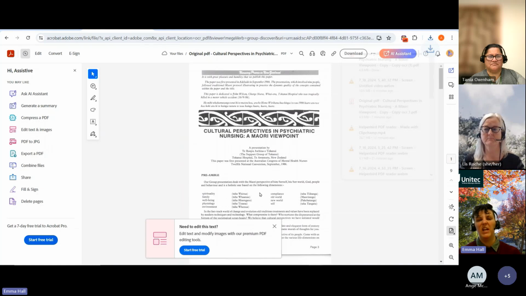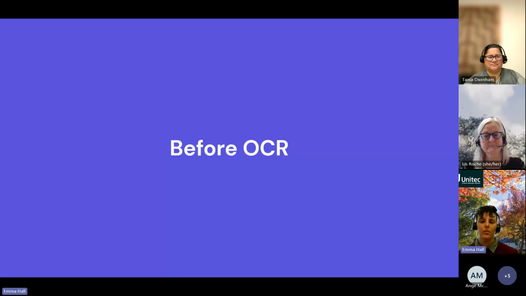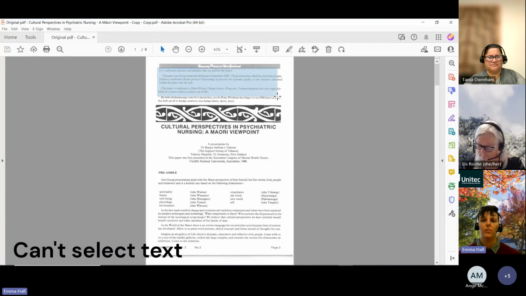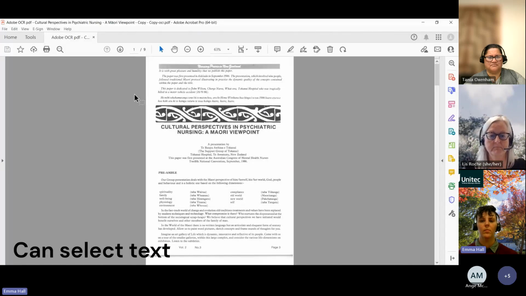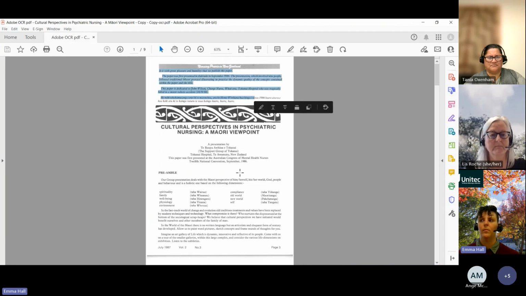Yeah, so it really literally takes about 5 minutes once you've got it all set up. And I just want to demonstrate what it's like before and after as well. Before OCR, can't select text. After OCR, can select text. Hopefully you can see the difference there.